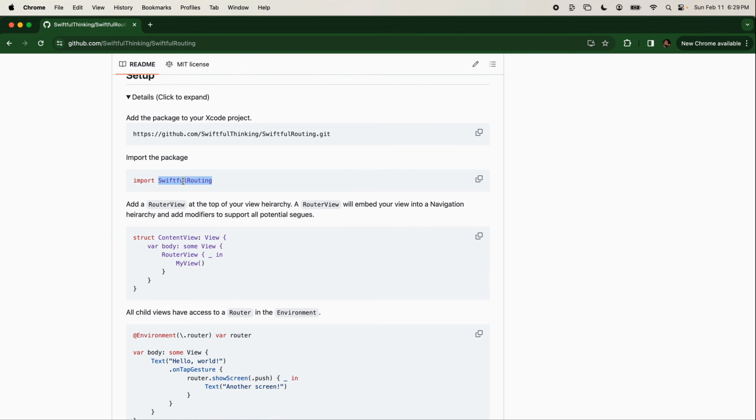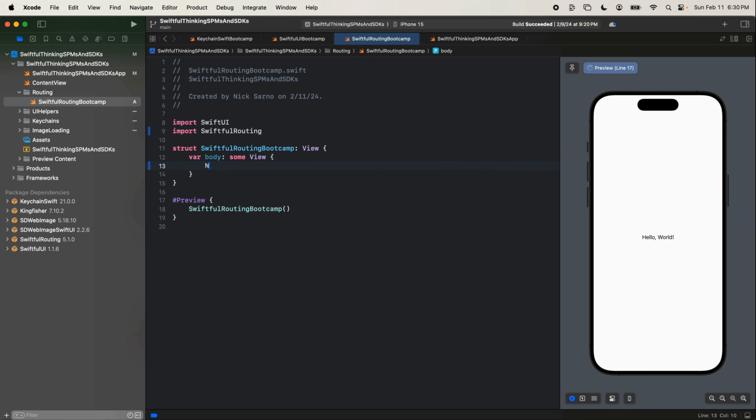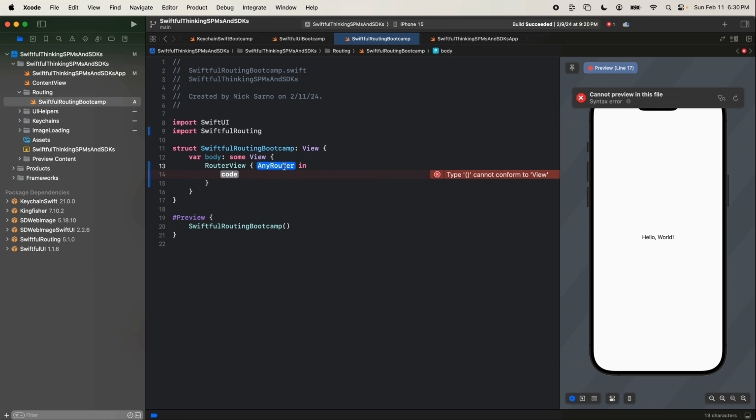Setup is basically import the package and then wrap your view, the starting view, in a router view. Seems pretty simple. So think of the router view the same way as you think of navigation stack or navigation view. Router view is adding a navigation stack for you. So in your app, you will never have to write navigation stack again. Instead, you just add in a router view and click enter. I'll talk about this router in a second, but let's leave it as an underscore for now. And then put your view in here. That's it. It's that easy. You're now in the hierarchy for Swiftful routing.